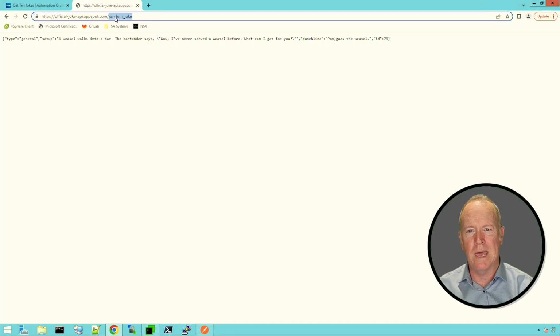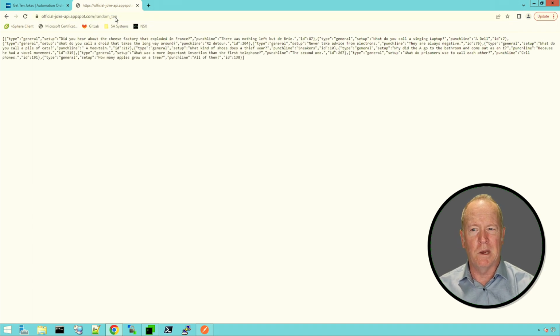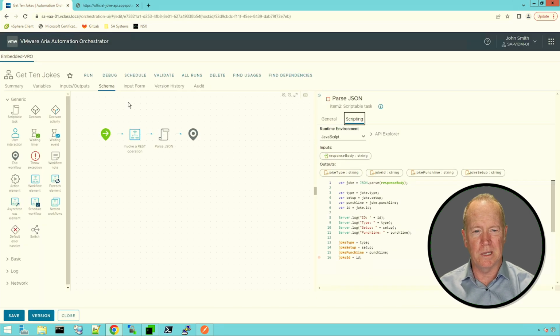If we're doing an operation such as get 10 random jokes, you'll notice that we're getting back an array of objects. Notice the first and last characters are square brackets, because this is an array. So our code's going to need to change a little bit here. This code works great if the JSON data is an object, but this is not going to work if we're working with an array. So let's fix this code.